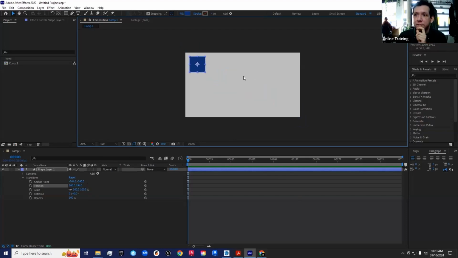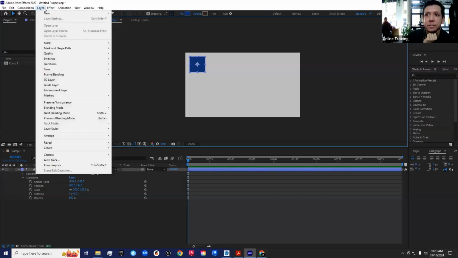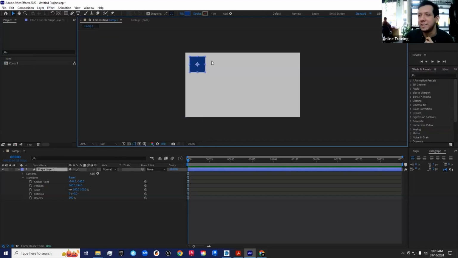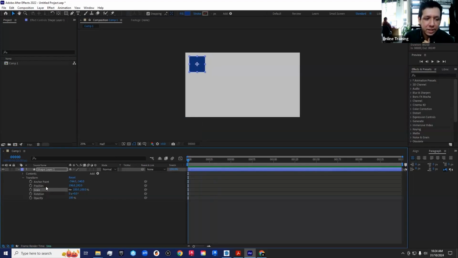If your anchor point's not in the center, and it gets uncentered very easily, very often, we can recenter it by going to layer and then transform and then center anchor point in layer content. We'll be coming back to that a lot. I'm just going to go through each of these transformations and how they work.